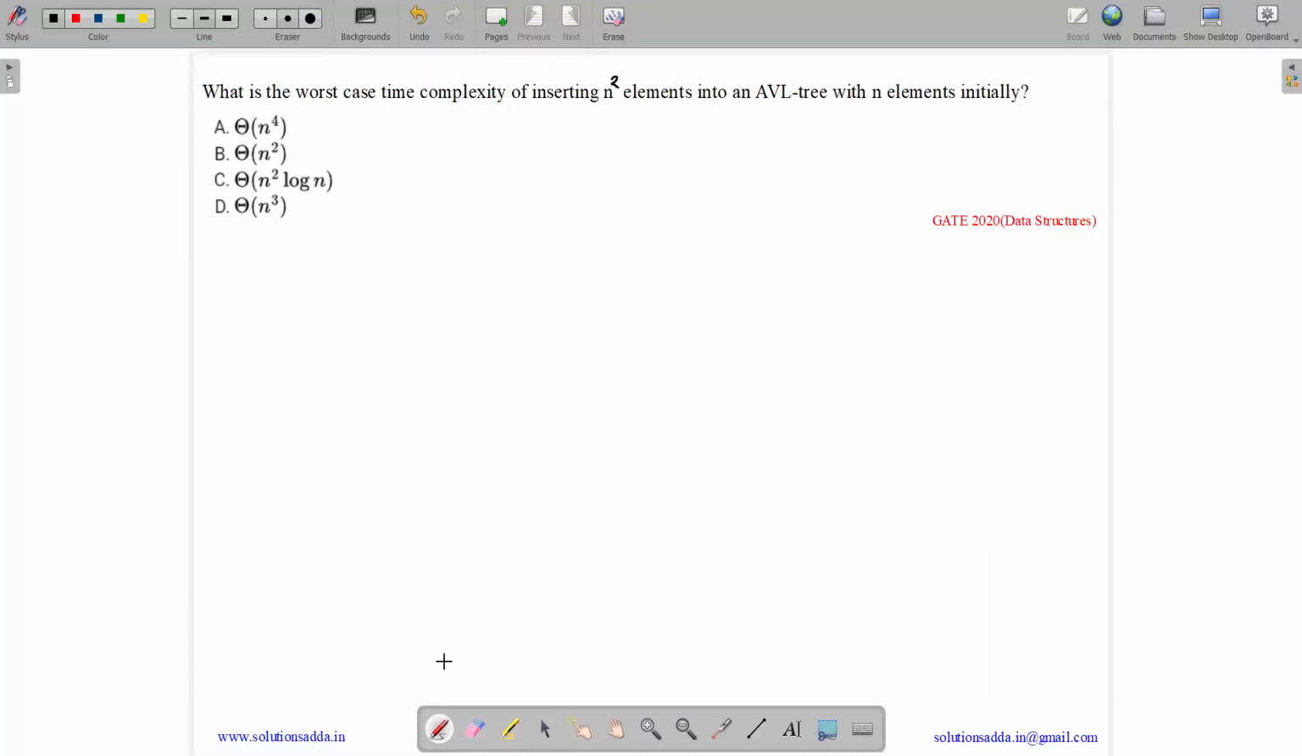This question belongs to the data structure subject and was asked in GATE CSE 2020. So the question states, what is the worst case complexity of inserting n square elements into an AVL tree with n elements initially? So what is our AVL tree?